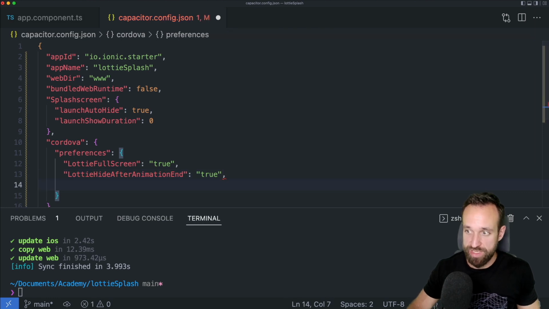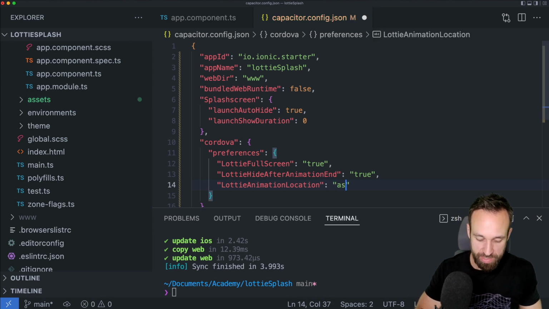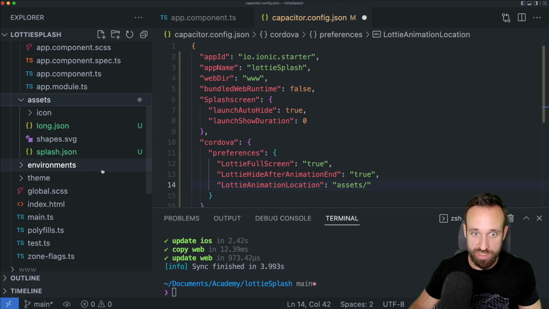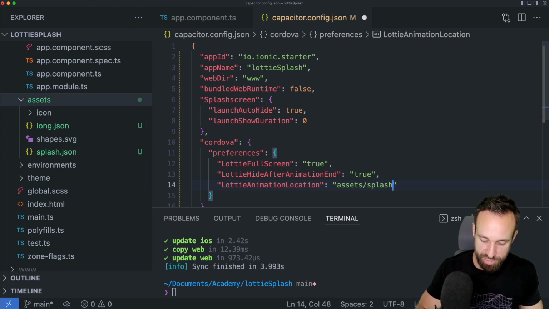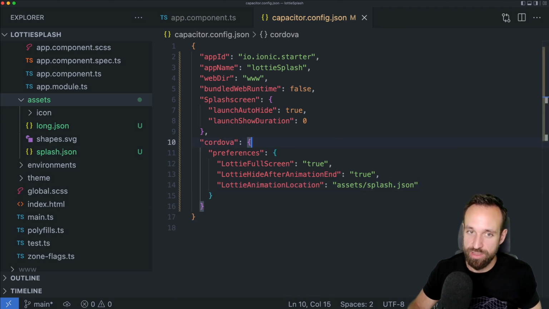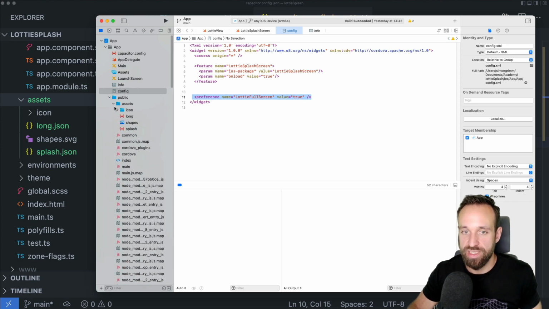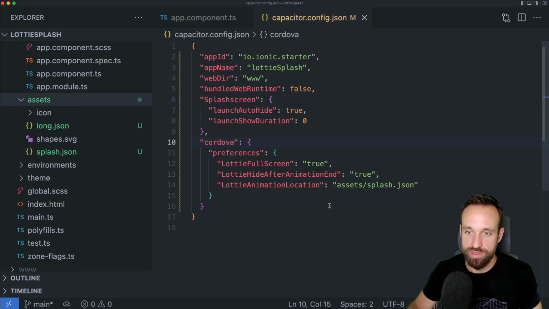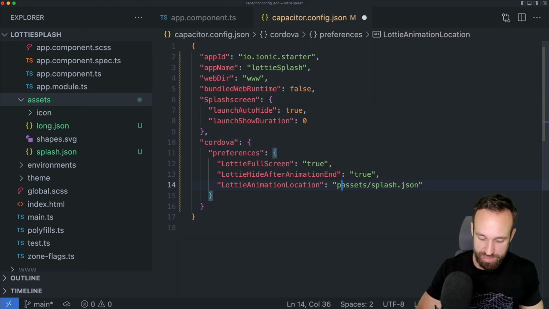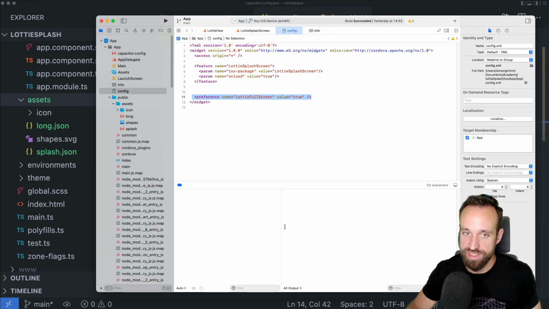And finally, we can even set the animation location, Lottie animation location. And this is now interesting. Usually we would specify something like assets slash, what did I call this? Splash.json. While this is true in a web project, it's not completely true in a native project, because in the native project, this is actually inside public assets splash. So we need to change this and make sure it is public/assets/splash.json. And then we're gonna have the right settings.